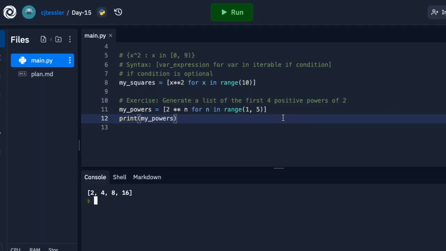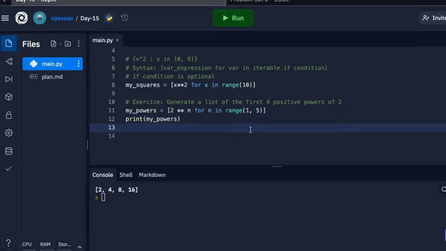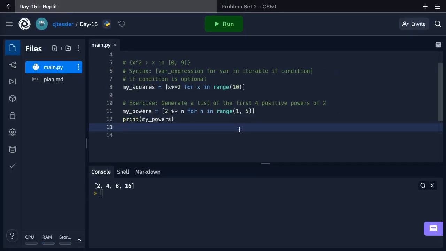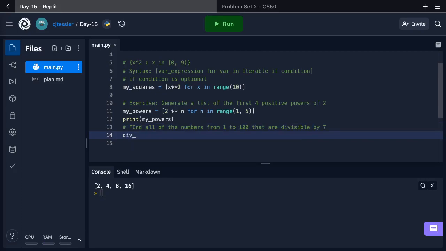Let's go ahead and do one more exercise to illustrate the conditions. So let's say find all of the numbers from 1 to 100 that are divisible by 7. So this is where we're going to use the conditional part. Let's store this in div by 7.